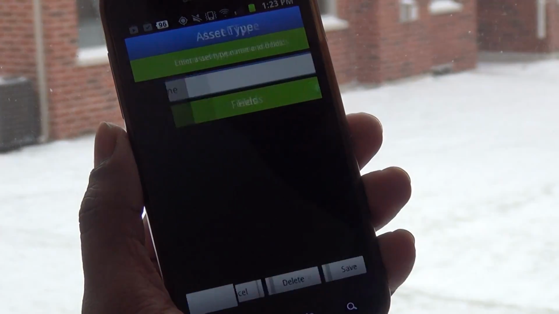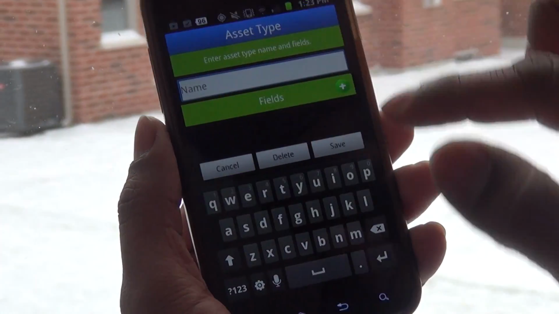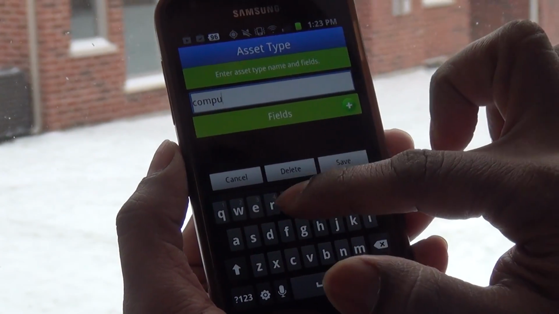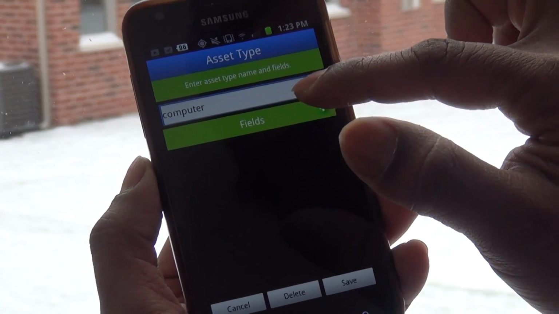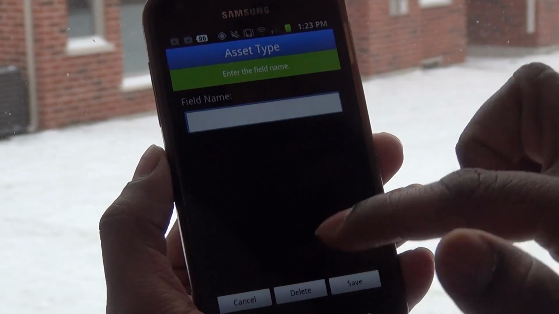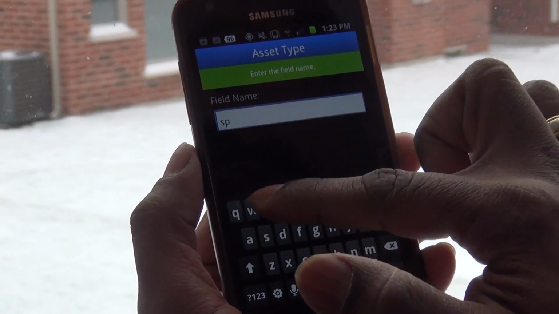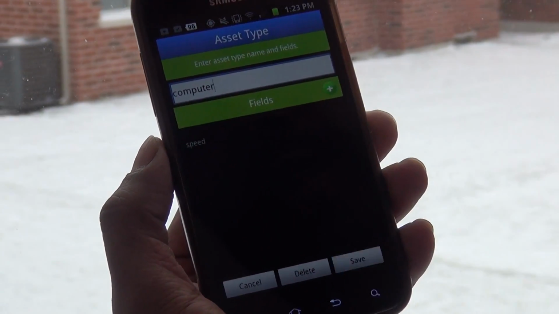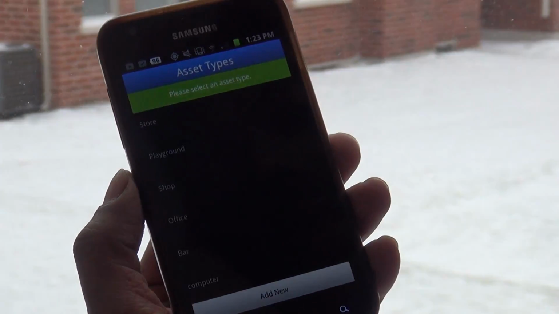I'll just show you a simple example of how you add an asset type. If I am adding an asset type of, let's say, a computer, it's going to have multiple fields. The fields are dynamic. You can add multiple fields here. So I added speed, and then save. Now you see there's a computer asset type.